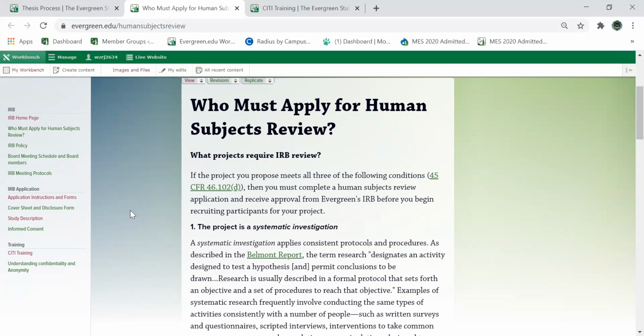This is important to complete before you begin either sending out surveys or before you start interviews. So you definitely want to consult with your faculty advisor, your thesis reader, on this process. And you want to consult with them throughout the time that you're curating your methodology.